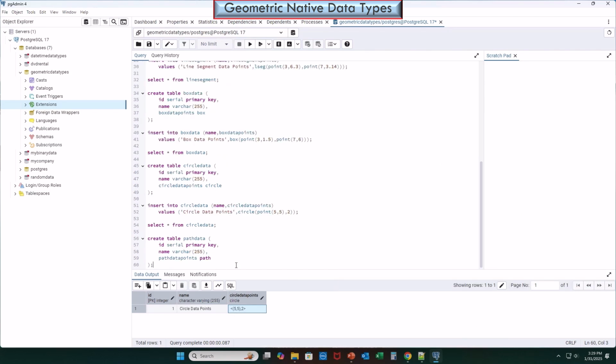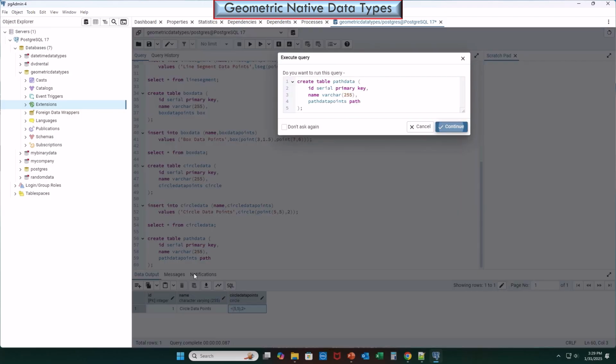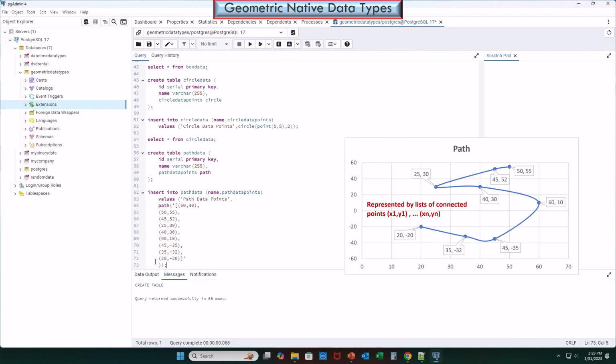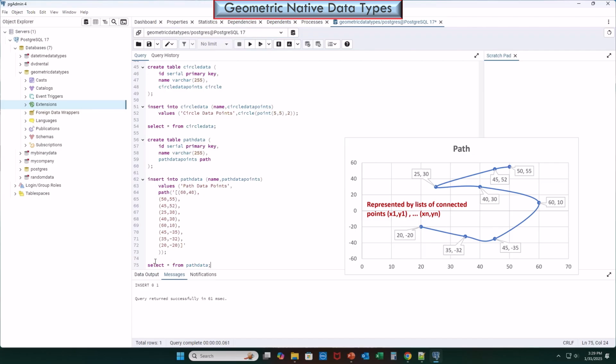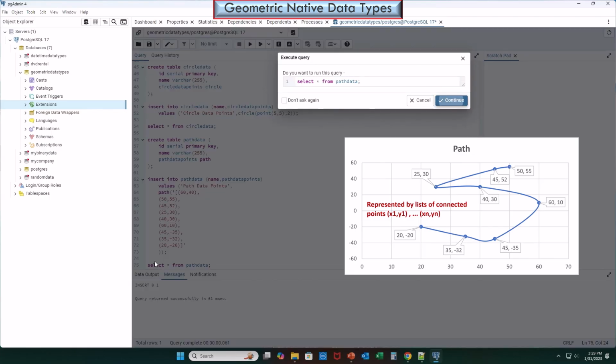Next, we will create a table named Path Data that has a column named Path Data Points of type path. Then insert path data, which is represented by lists of connected points. And then view the data we just entered.